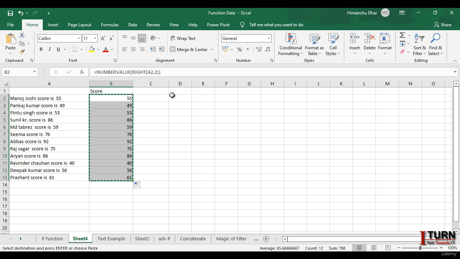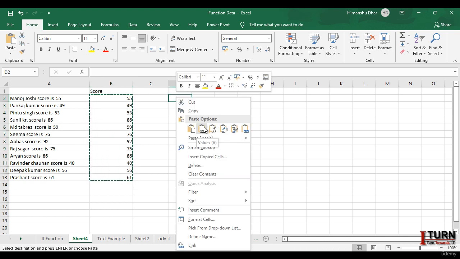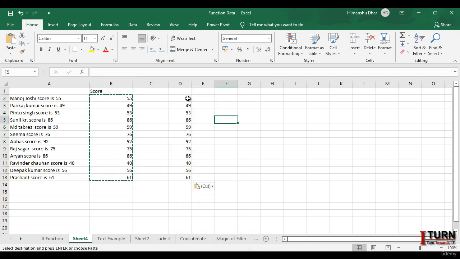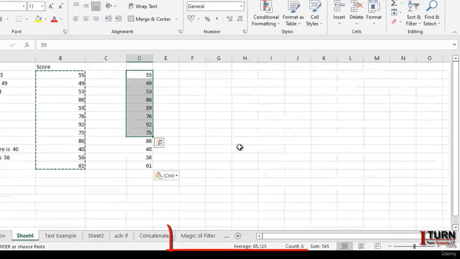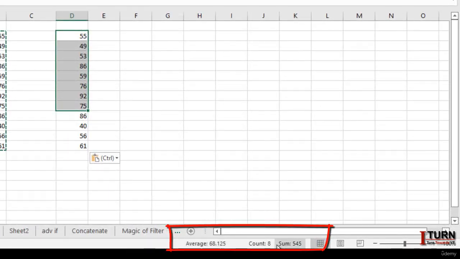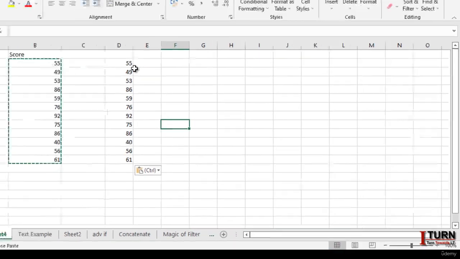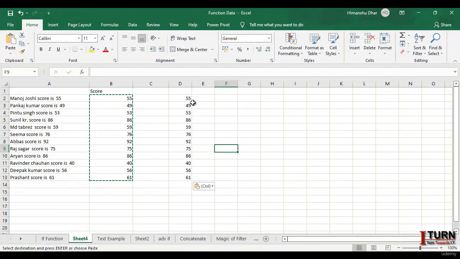Let's say I do the copy, and paste it as a value, and over here you can see if I do the selection, average and sum are coming, the indication that it is being considered as a number or value. It can be used in many places. This is very useful yet very easy.